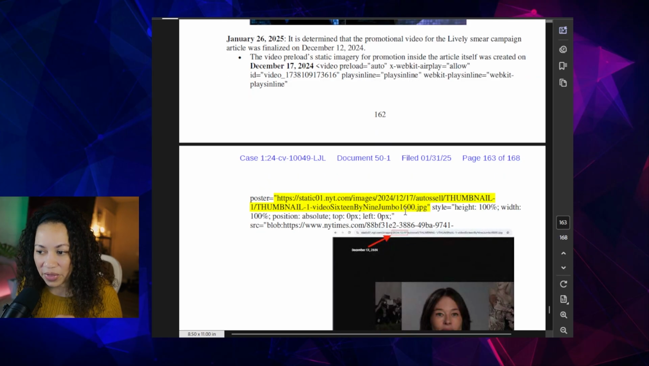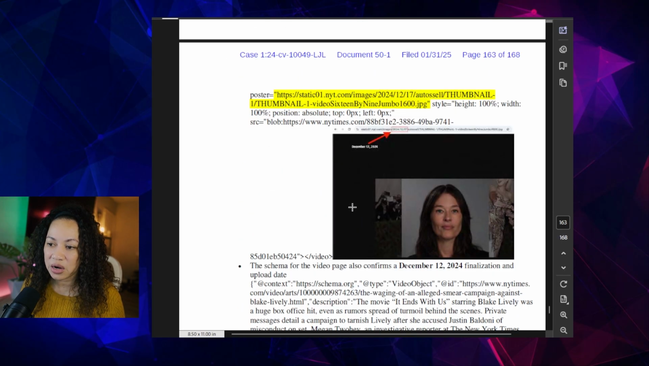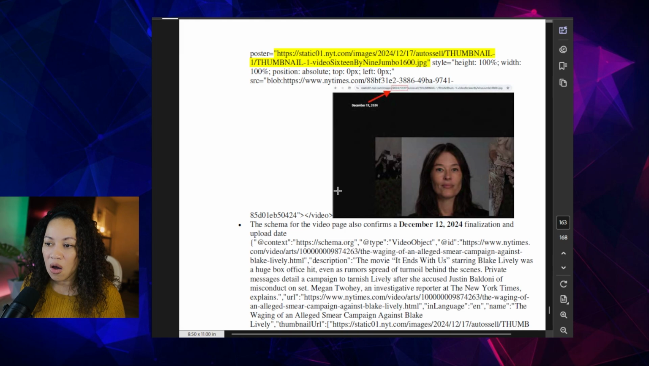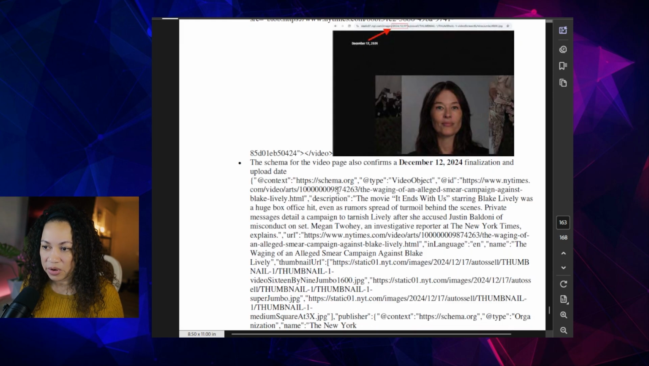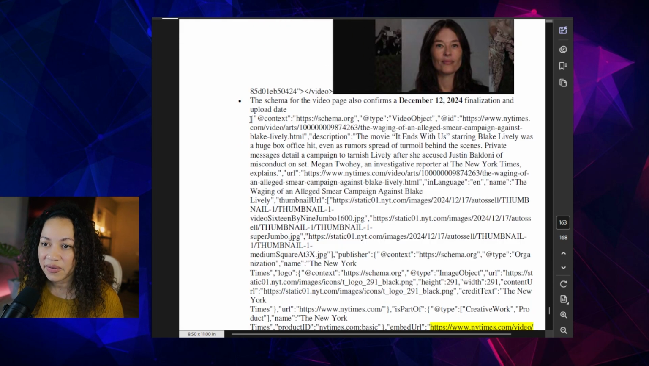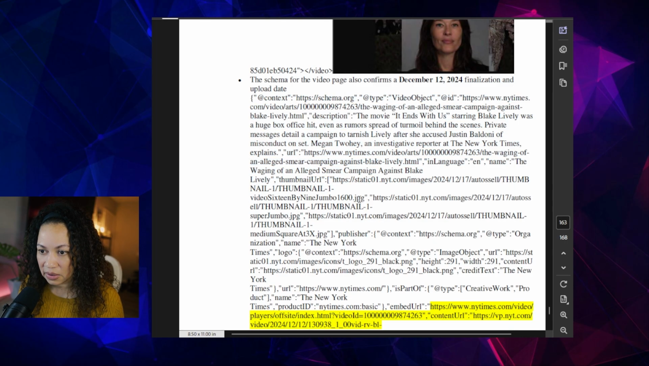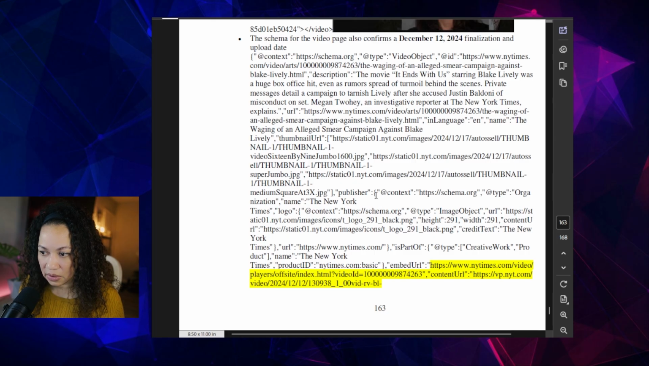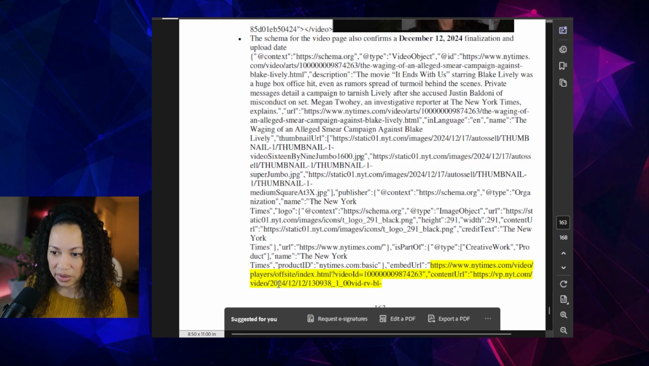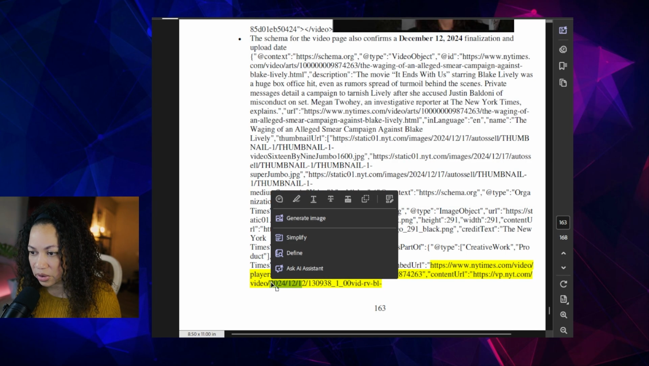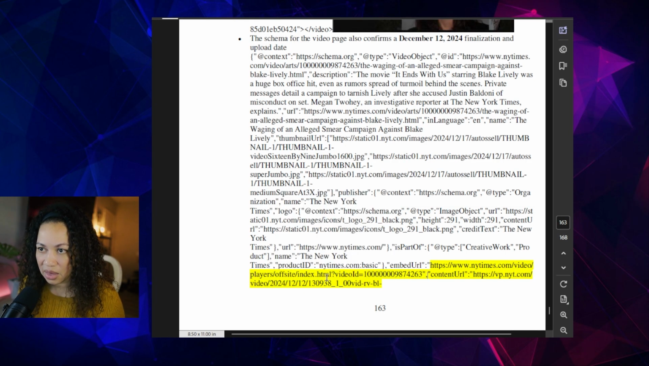How can they know that? So they're saying that this video that's right here was finalized on the 12th of December because they're looking at the upload date. There it is right there. 12/12 of 24. And the schema, which is something that may have been automatically generated, has the date right there.